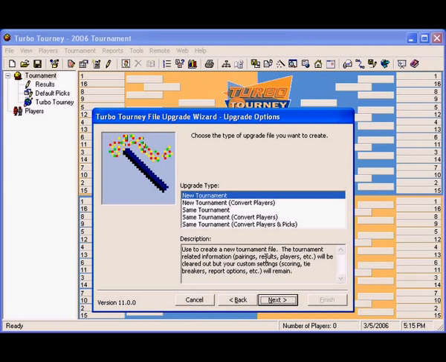The same tournament basically creates a duplicate tournament file. So what this is going to do is convert basically all the tournament information. So it's going to bring forward all of the pairings and results, and it will also bring forward all of your custom settings, but it will not convert any of the players over from the old file. The same tournament convert players will do the same thing as the same tournament, but it will also bring over your players. So it'll bring over all the tournament information and all your players, but it won't bring over your player picks. It'll just bring over their name and email and things like that.